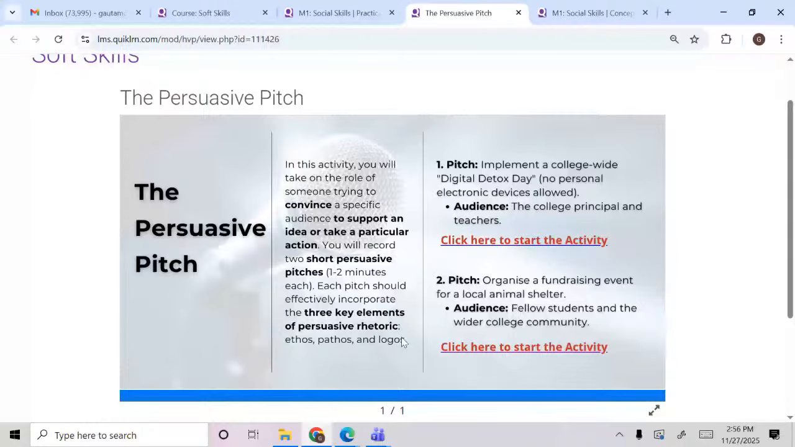Let's choose activity number two, task number two. Organize a fundraising event for a local animal shelter. And who's the audience? Fellow students and the wider college community. Now, I have to convince my fellow students and I think my professors and my teachers, and the non-teaching staff, to donate some money for the local animal shelter. Okay, let's see whether I can do it.